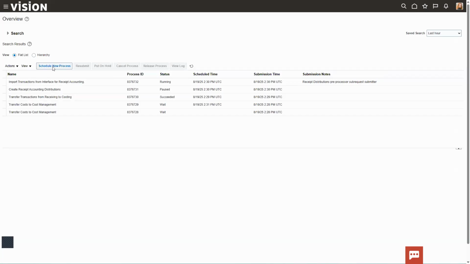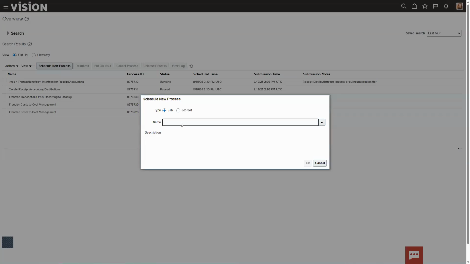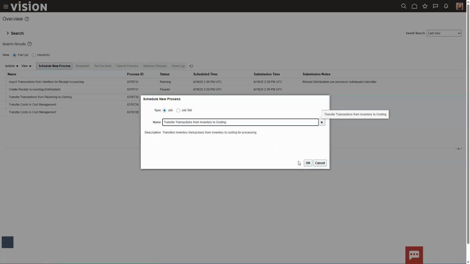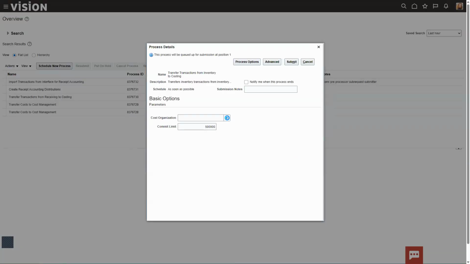So the next one on the list is inventory to costing. We're going to schedule a new process here. Manage your transactions from inventory to costing. So what inventory to costing does is it moves all the transactions from inventory. You'll notice here we have some maintenance, manufacturing, just understood US operations. The commit limit, I don't worry about that too much. I'm really not sure how it works. I've never seen any difference no matter what number I put in there. And again, I can go to advance and put in a schedule.